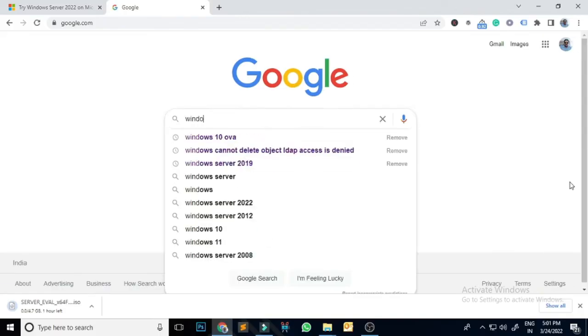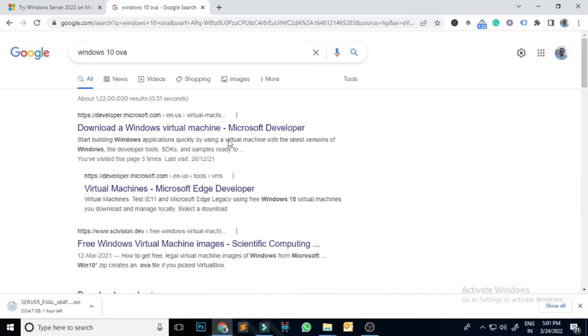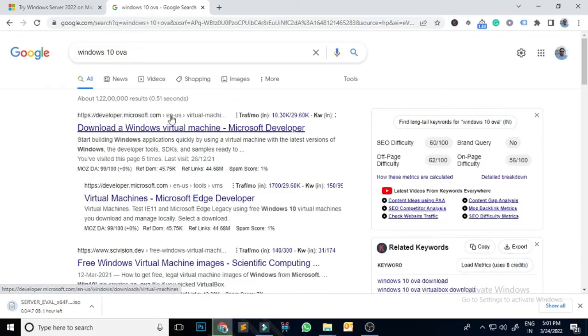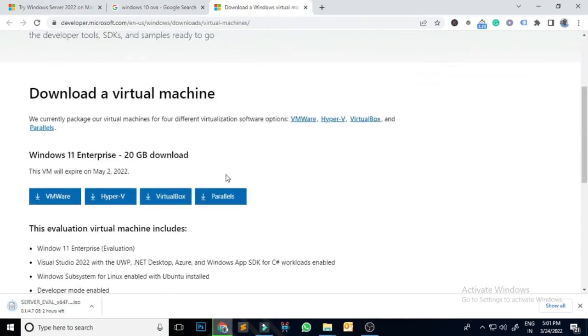You have to type Windows 10 OVA. If you click on that, you can see the first link again. It's from Microsoft. Click on that and you can download it the way we have already started the Windows Server. You can see the size of this is 20 GB.